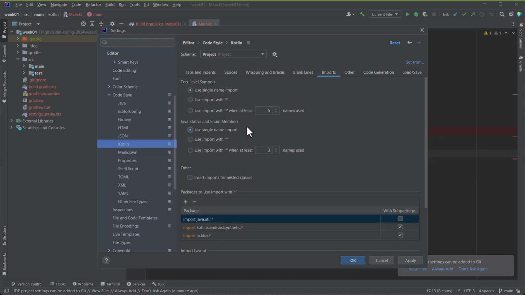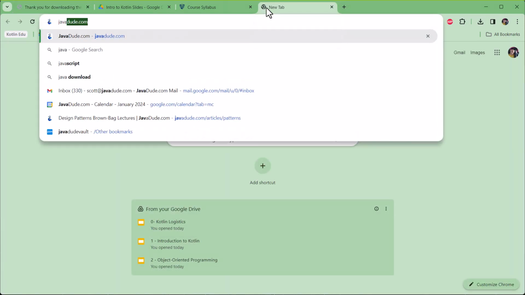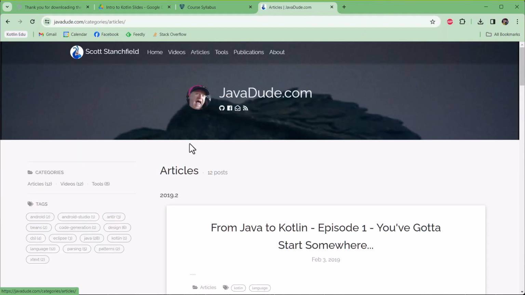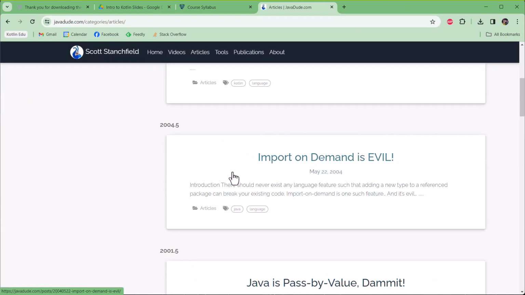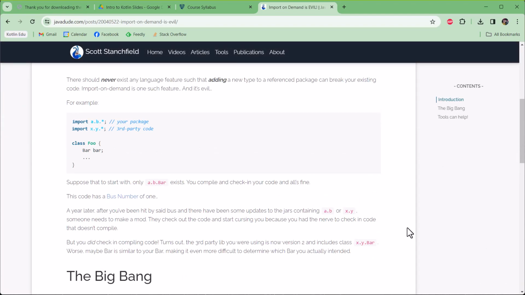And this is really important because using this star for imports is really a bad idea. Let me show you why. I'm going to go to javadude.com, which is my website. I'm going to go to articles, and in there, second article there, wow, 2004, 20 years ago. I'm going to go into this article, Import on Demand is Evil, and I'm going to explain really quickly why this is bad. If you're not familiar with Java, it's not going to be quite as obvious, but this is Java code, obviously, from 20 years ago.